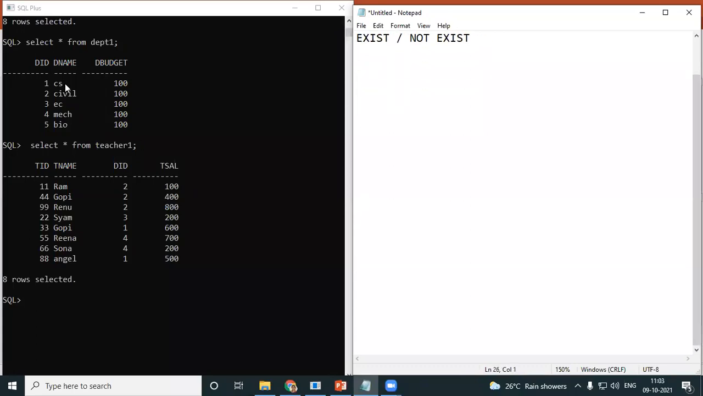Okay, so look here. You have two tables over here. I have a table called DEPT1. I just simply named it DEPT1 because I do have a table called department, which I created some long time back. I don't remember when. So that is why I gave this table the name DEPT1. And for uniformity, I gave another table the name TEACHER1.